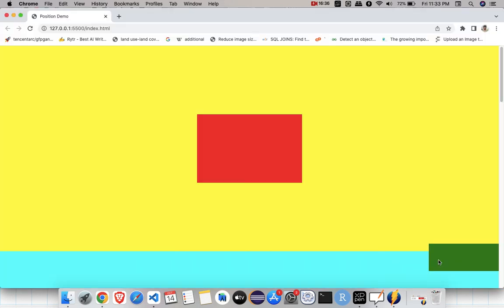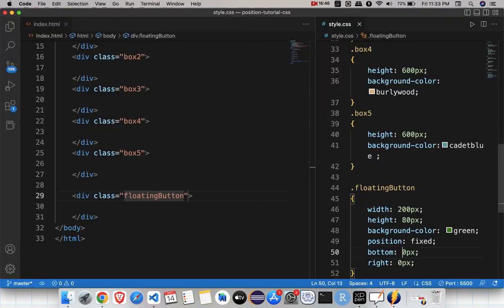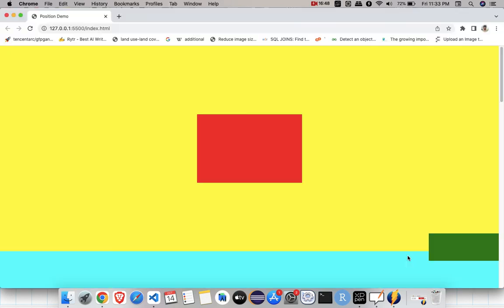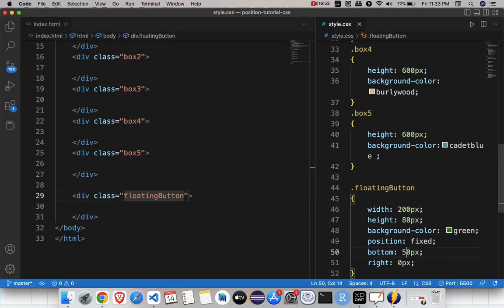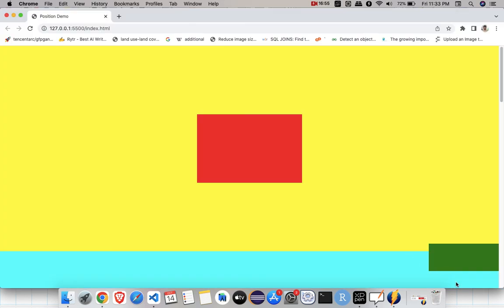So save this and check. You can see that the green section is fixed at right 0 and the distance from the bottom is 50 pixels. If you change it from 50 to 80 pixels, it will move towards the top. I want to make it only 50 pixels. So this distance is 50 pixels.